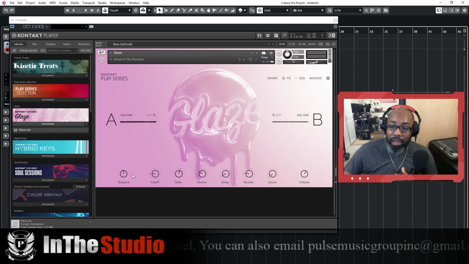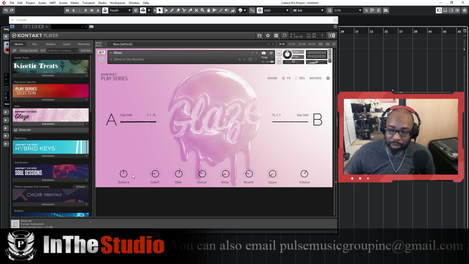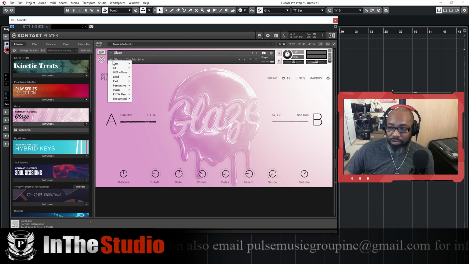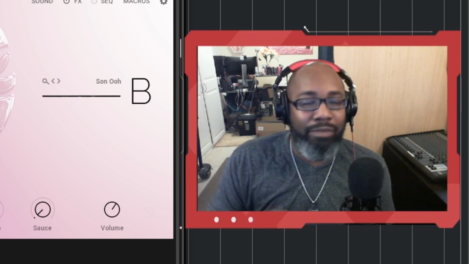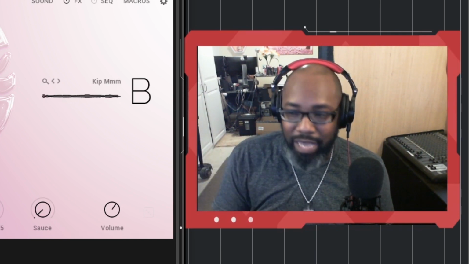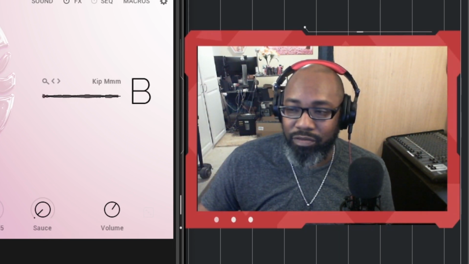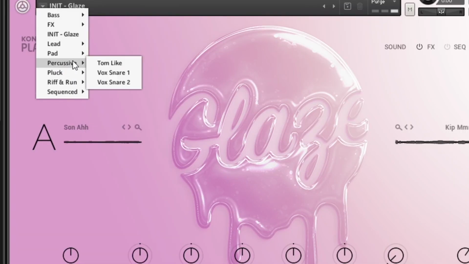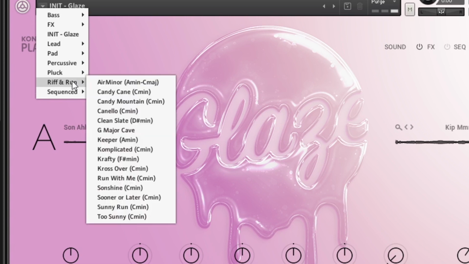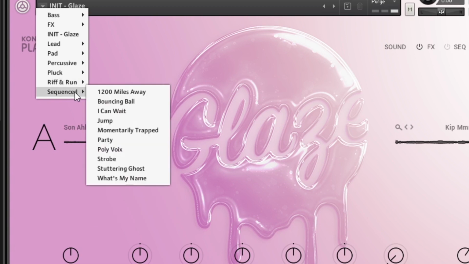It is awesome. We're just gonna briefly go through some of the sounds. If you click here, you see you have the basses, you got different effects, you have initial glaze, which means that you can go here and set up your own initial sound in this VST, which I think is really tight. We also have leads, we have pads, we have percussions, we have plucks, we have riffs and runs, which we're about to check through in a quick second, and then we have sequencing.